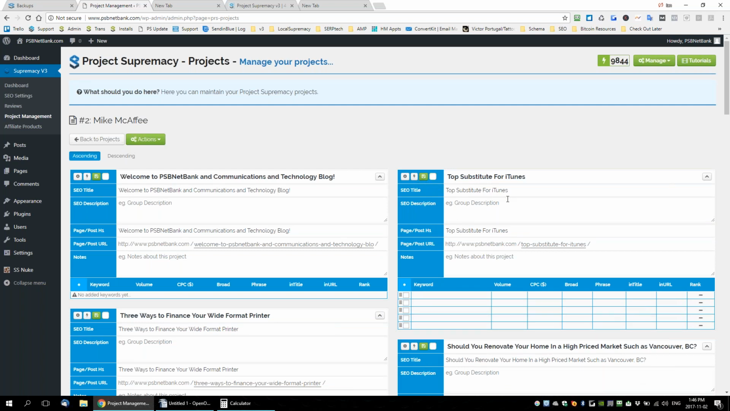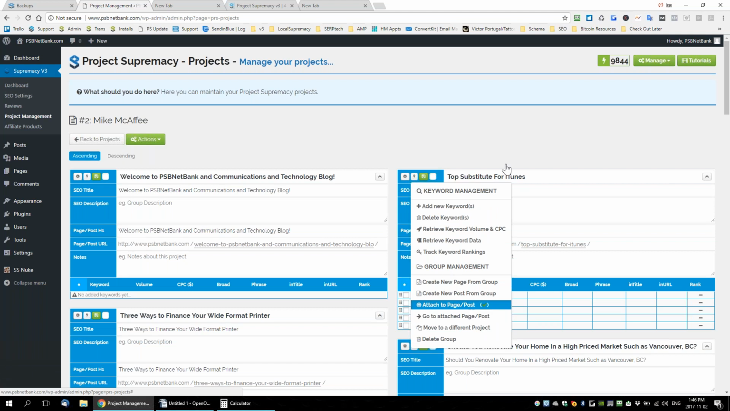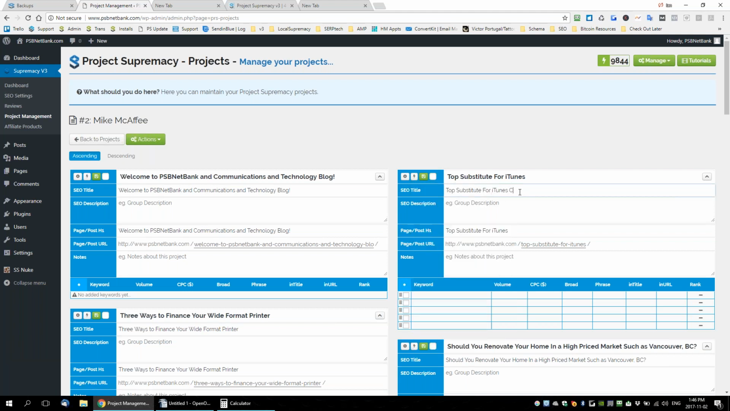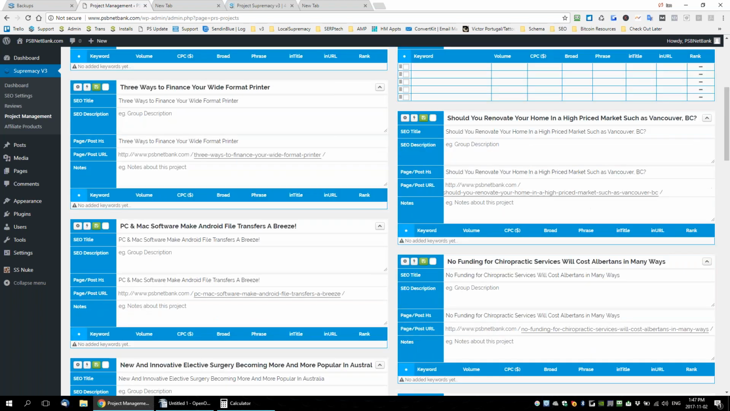Then redo the SEO for those pages. Okay, they're already attached. So all you'll have to do, like for instance this one, top substitute for iTunes, because I grabbed it from a page, it's already attached to a page. Now I can change the title right from here and do the optimization for the entire site right from here. So that's what I recommend you do, Mike, and anyone else that has a site that you want to refresh your SEO for all your posted pages. That was the method to use.